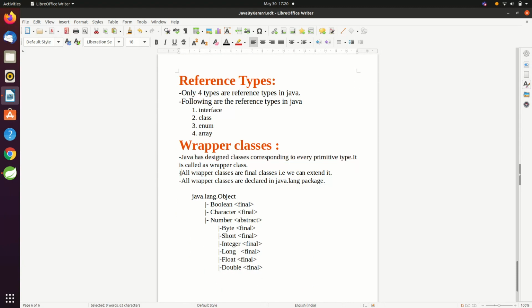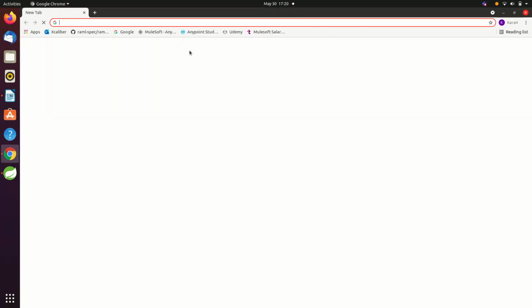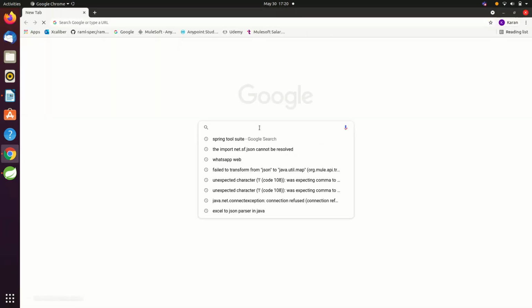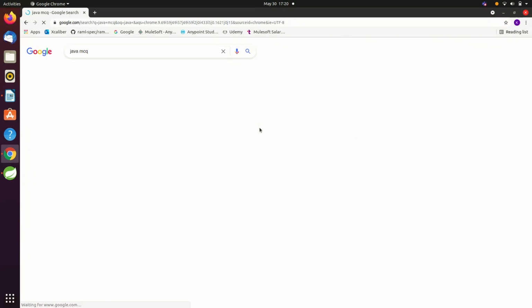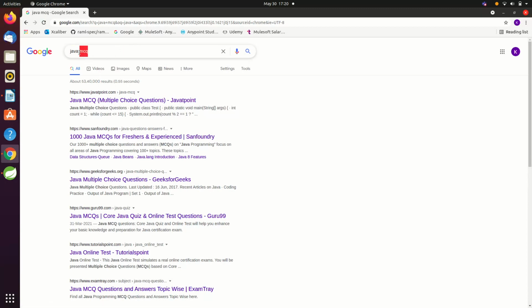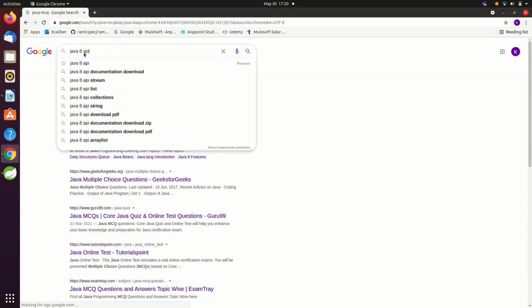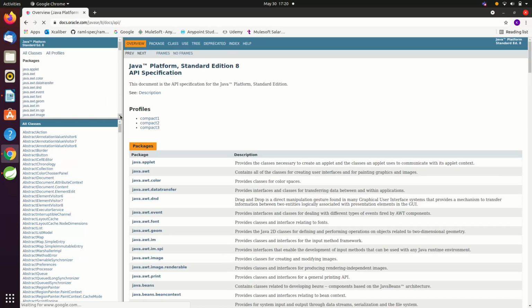Now all wrapper classes are final classes, so we cannot extend wrapper classes. All wrapper classes are declared in the java.lang package. I will show you in the documentation. Go to Google, search for Java 8 API. All right, click on the first link. You can see the Java documentation.